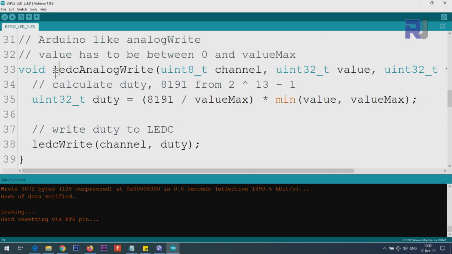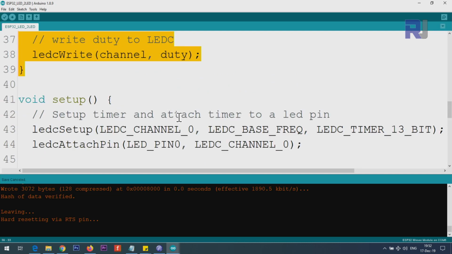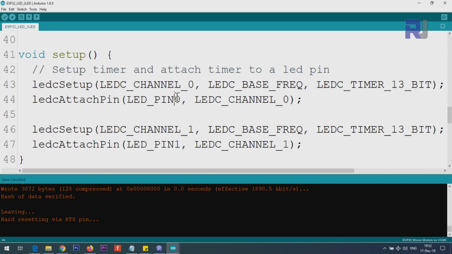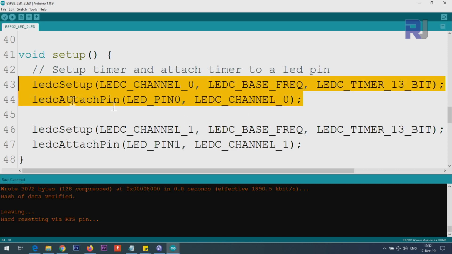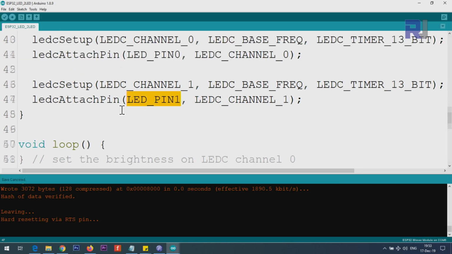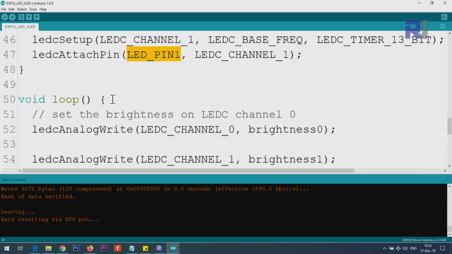And this function is exactly the same, because this function will take any value. Inside the setup, this was the line with pin 0 and channel 0. So this is the same constant variable in both cases. I've copied and pasted it one more time here, and here we have passed LED C channel 1 in both cases, and also LED pin 1. And this was inside the setup. And inside the loop, here is how we fade it. LED C analog write, LED C channel 0, and then brightness 0. And for the second one, it's with 1 at the end.